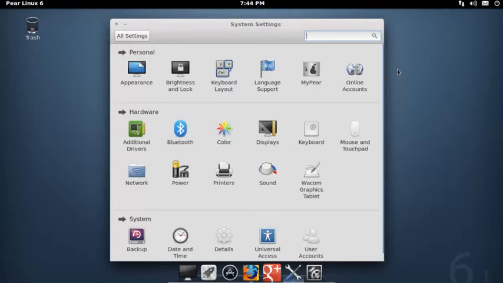Well, I've taken a look at this before. Now I will post a link below in the show notes to my previous review of this. You know, the PearLinux 6 is okay, and I would say it's probably okay for newbies to try. I'm not sure if this is really going to make that much of a difference.